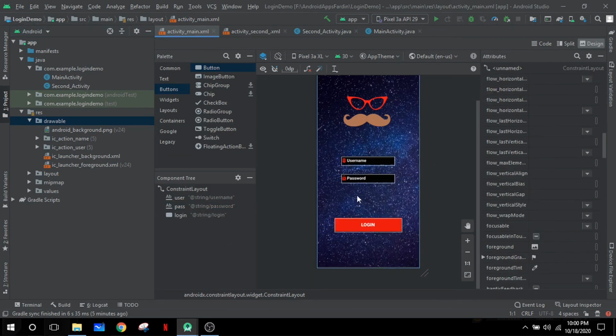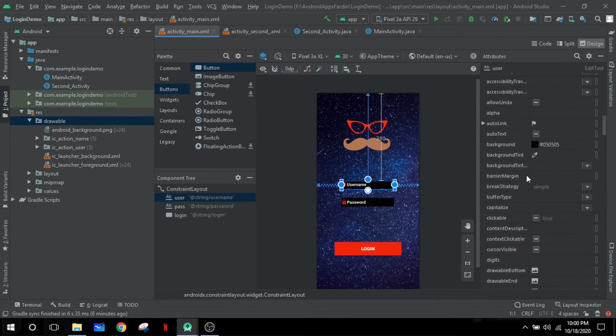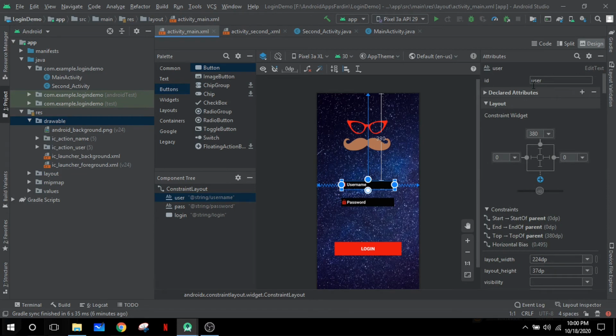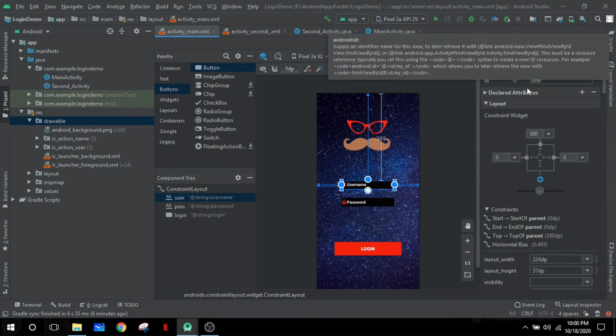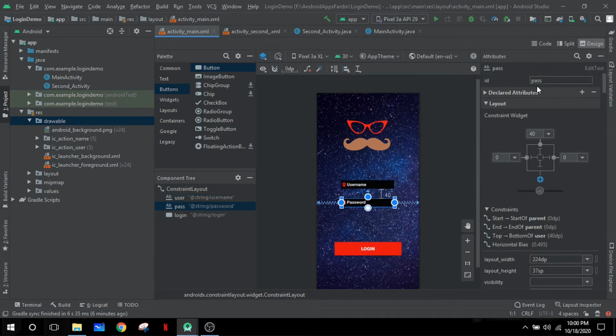So this is our interface, and in this interface let us review what IDs we have given. We have given the ID for username as user. This is my resource ID that I will be using in my Java file to indicate this edit text. For password I have given it as pass, and for login I have given the ID as login. So now let us move on to the Java code.